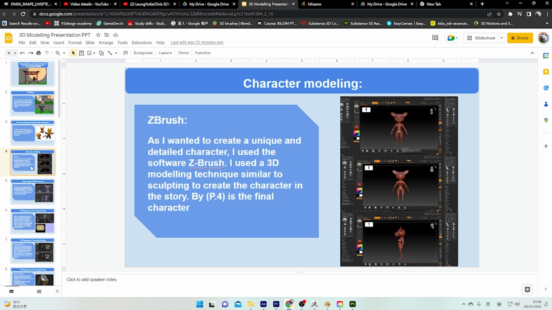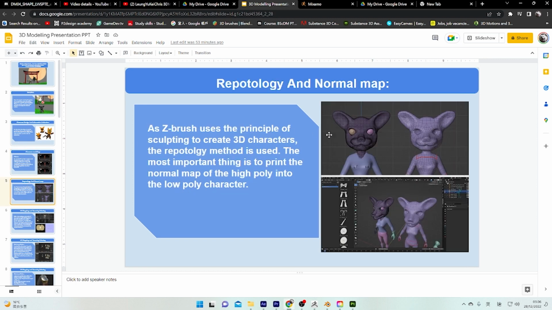I learned ZBrush. This is my ZBrush first draft, because ZBrush is very credible software. You can see on the left-hand side is ZBrush building the character, because ZBrush uses a sculpting system to build up the character. The character has many polygons. You can see there's a medium polygon called a high polygon.